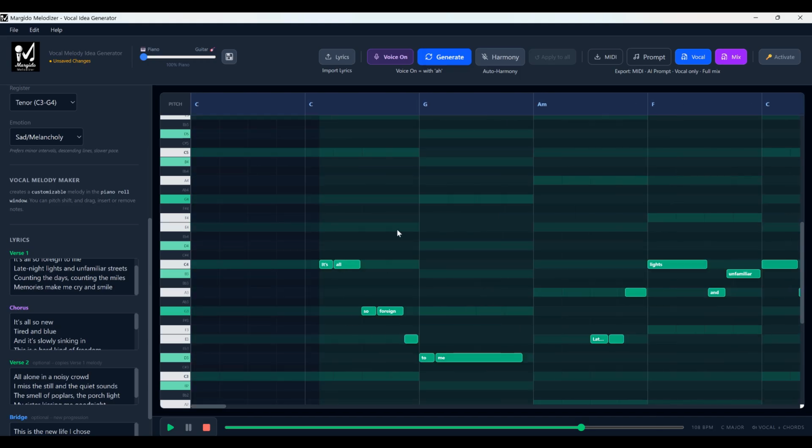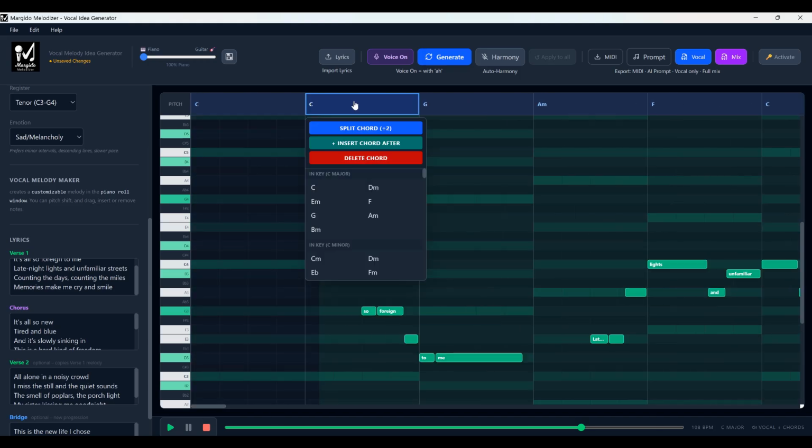Let's click up here again to see that you can split chords, insert chords, or delete a chord block. Don't delete if the block is populated with blobs. You will lose your blobs.